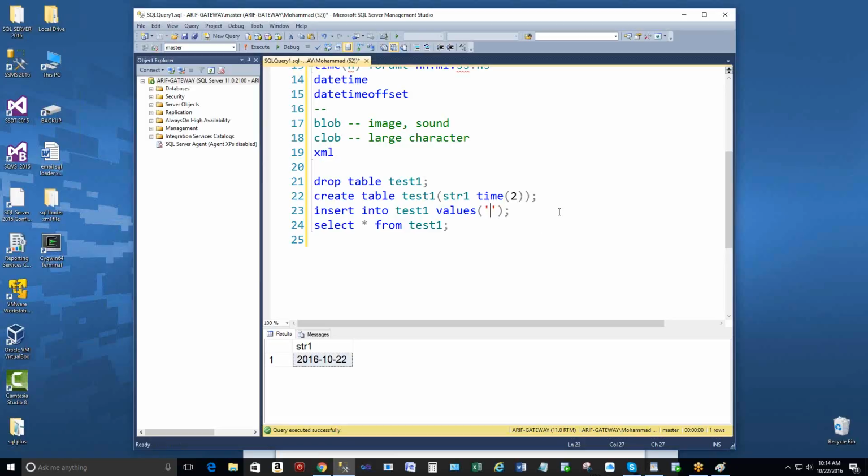So time, what is the format of time? Hour, minute, second, point, nanosecond, right? That's the format, right? So hour, let's say I'm putting right now, I have 10, and then minute I have this, second, let's say I have this, and then I'm putting 3. That's the nanosecond, after a fraction of a second, right? So I don't need this actually. This is the format I just want to show you, right?